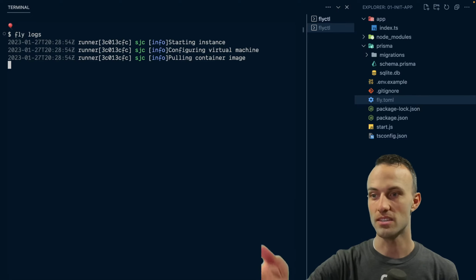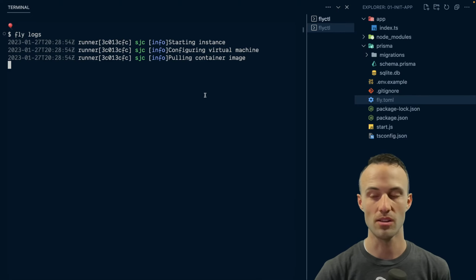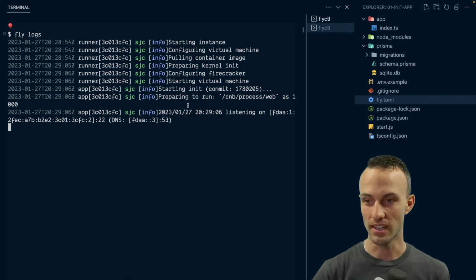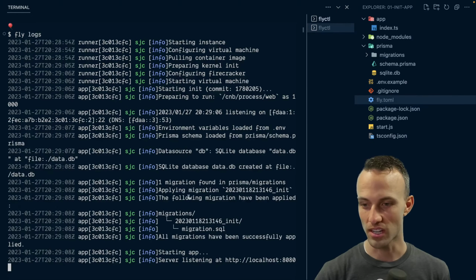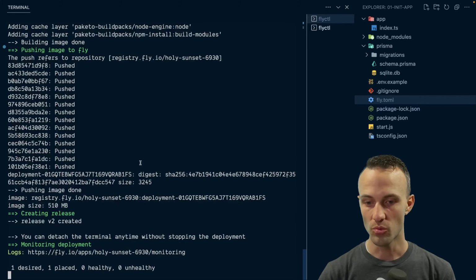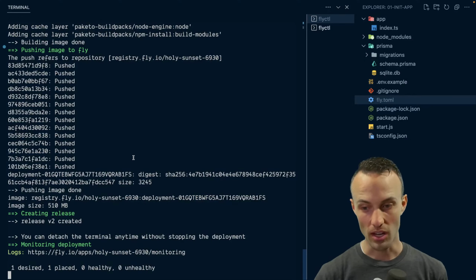We are starting the instance, configuring the virtual machine, pulling the container image, and pretty soon it's going to be unpacking that. And yeah, here we go. So it's starting. It has applied our migrations. The server is listening. We're ready to go. And so now we can open up our app in a couple different ways.